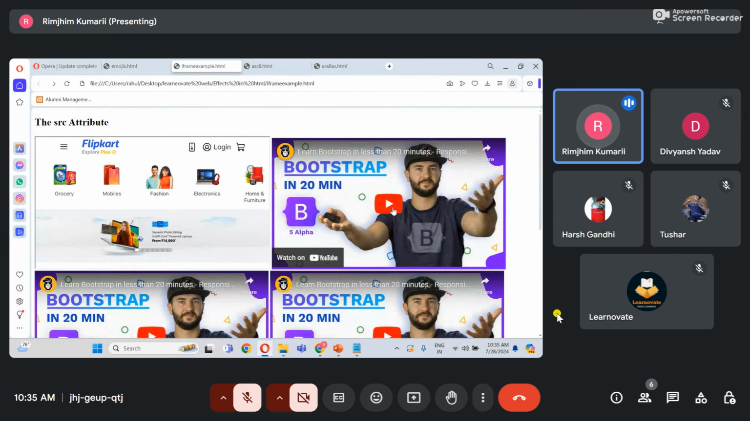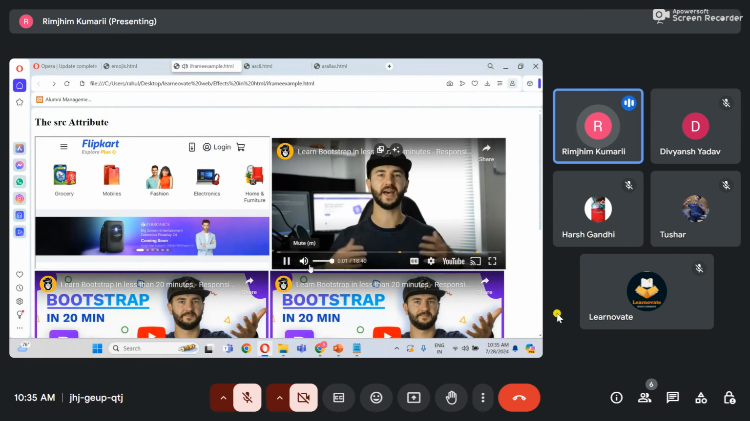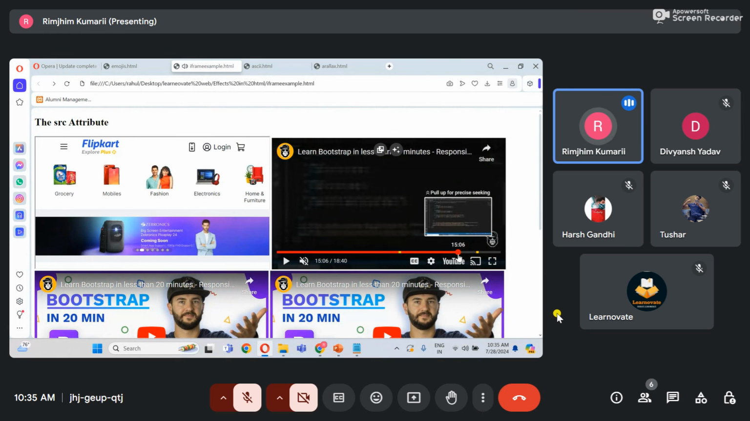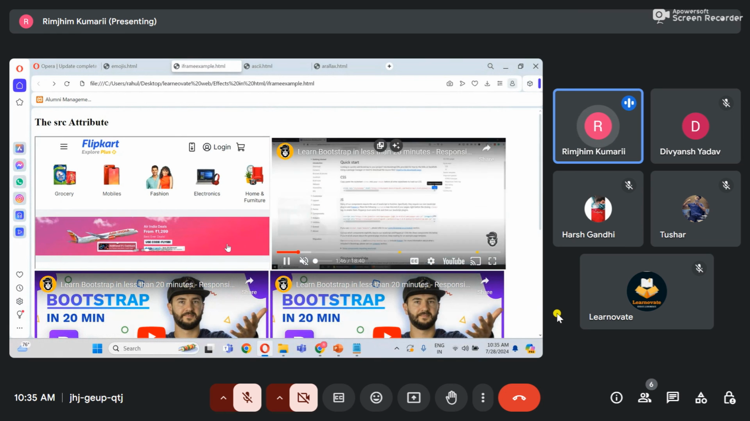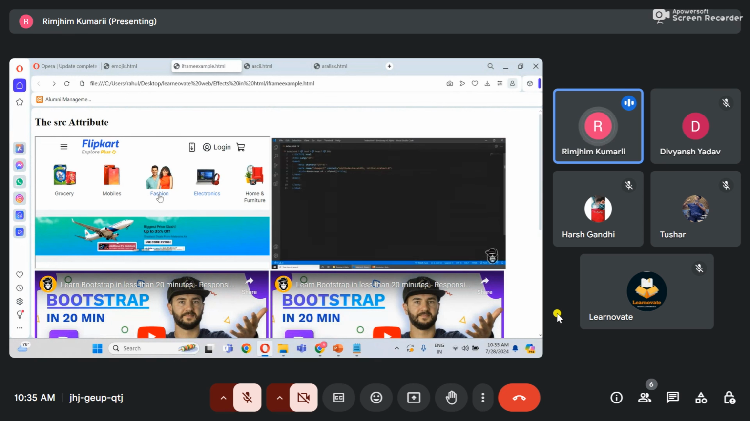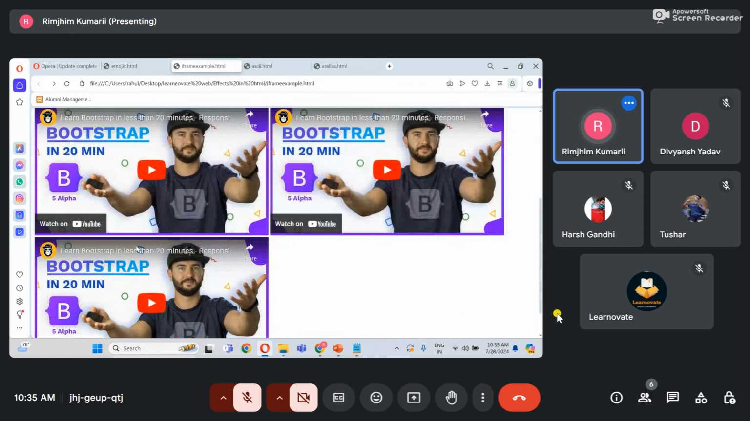The advantage is you'll be able to run any kind of videos. This is a website of Flipkart which I imported. These are the 3 or 4 YouTube videos which I imported. To import a video into my web page, I'll be using iframe. I'll be using the DL DT tag. I'll be using the OL UL tag to present any kind of lists in my HTML program.